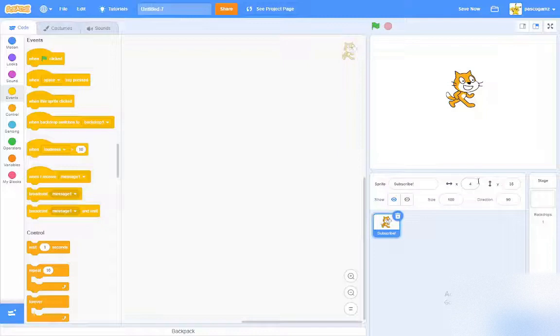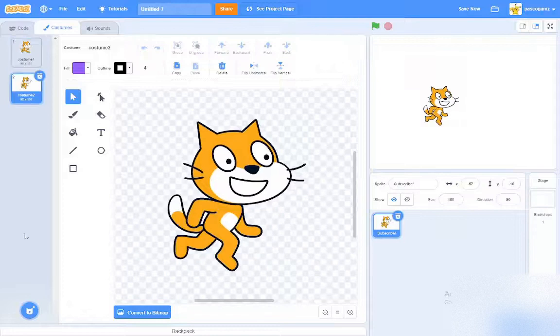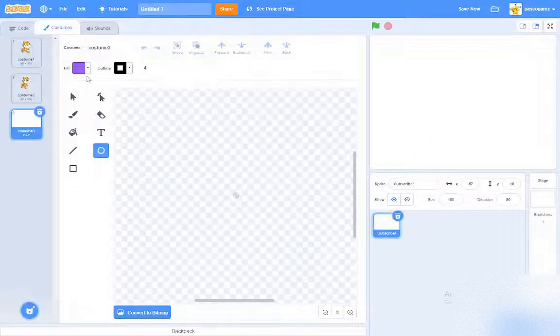But what if you want more than just your cat? It's kind of boring if this is your only thing you can use. If you like the cat, he has a bit of an animation already loaded into him. And look at that. But if you want to add more, go down to where it has a cat and then a plus, and then press paint if you want to add your own.